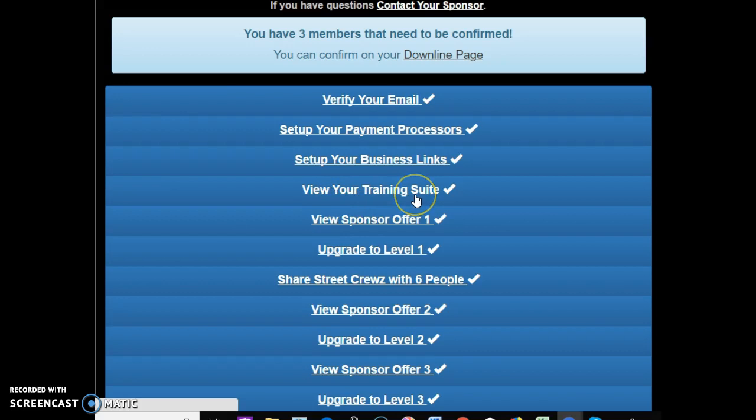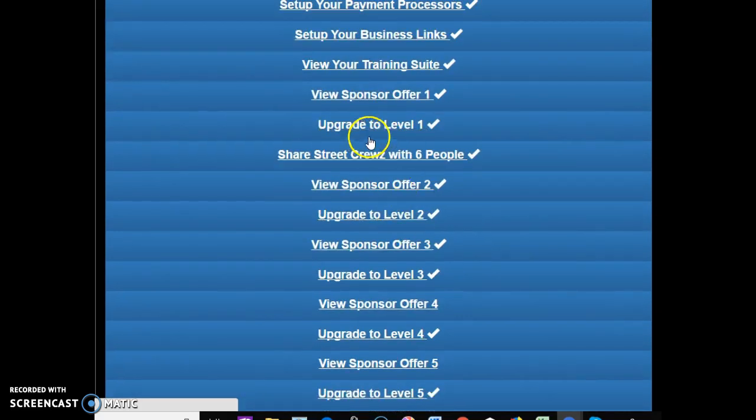Then you're going to view the training suite. You're going to view your sponsor's first offer, just like they're going to view your offer, right, when they come on. Then you're going to pay the $5 by upgrading to level 1. Then you're going to share this opportunity with your 6 friends and family members or whoever you're bringing in.